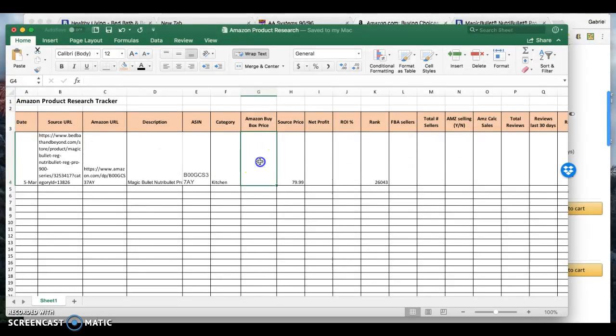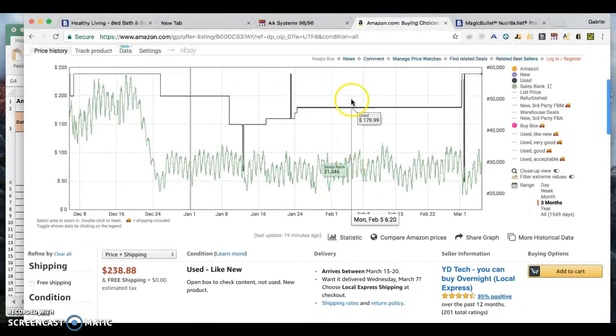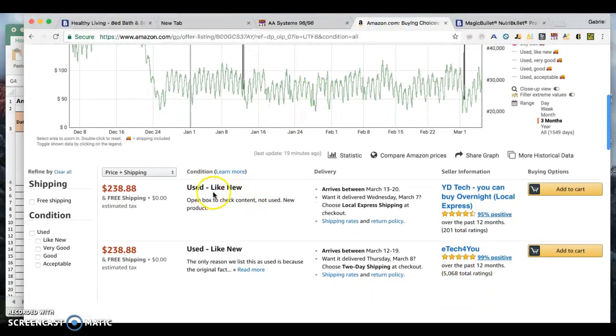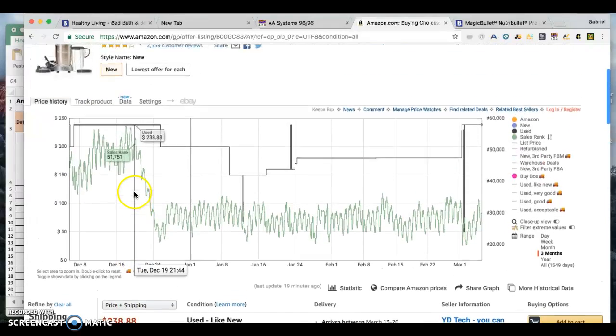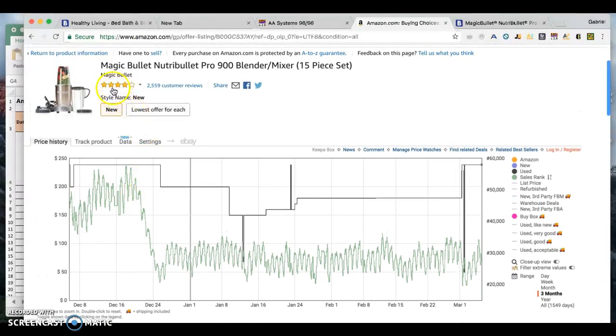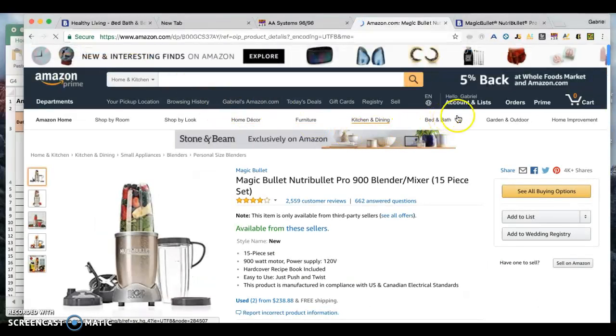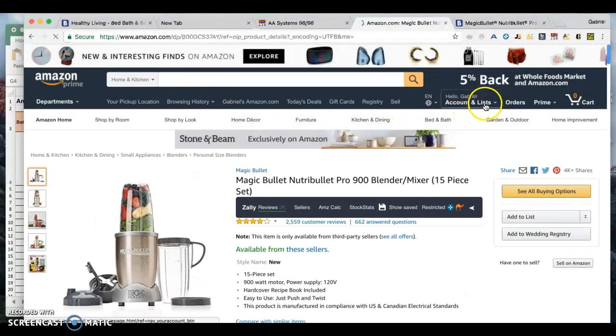So we'll go back to the spreadsheet, $238.88. Back on the Amazon page, we also see that there's no new offering. It's only used. But that's the only price, so we will use that price as a reference. We click on Return the Product Information, and then bring up the FBA calculator.